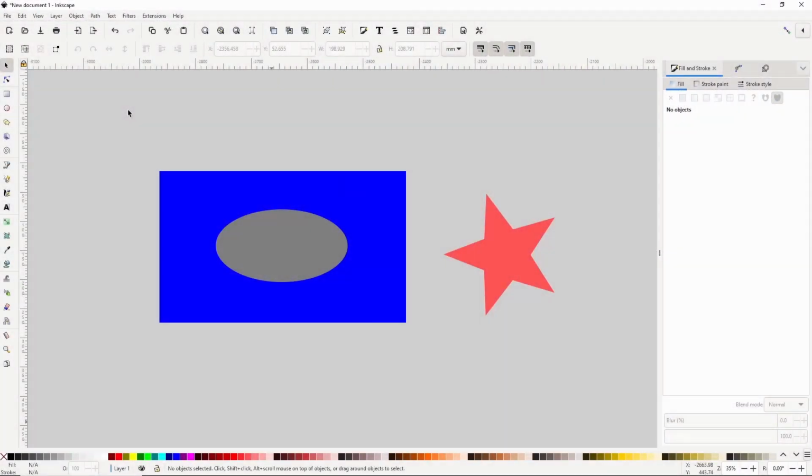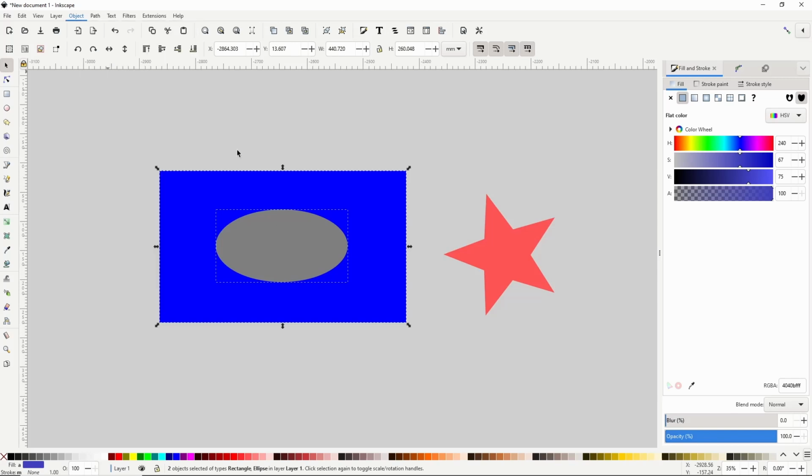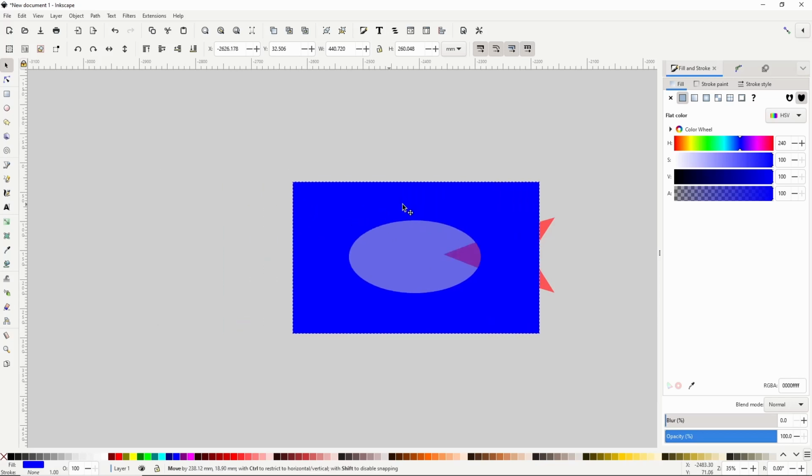For the most part, inverse masking does the opposite of masking, and to use it, we select two or more overlapping objects and go to Object, Mask, Set Inverse Mask. So it basically left alone the parts of the bottom object that were outside of the top object and affected the transparency of the parts that were inside the top object.